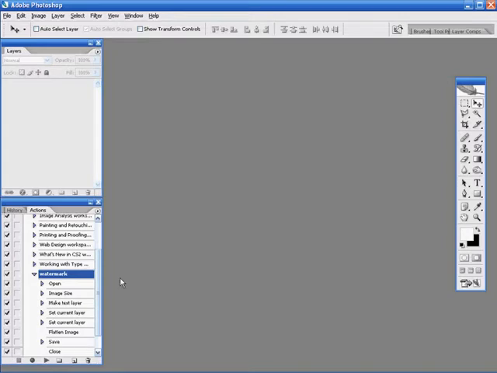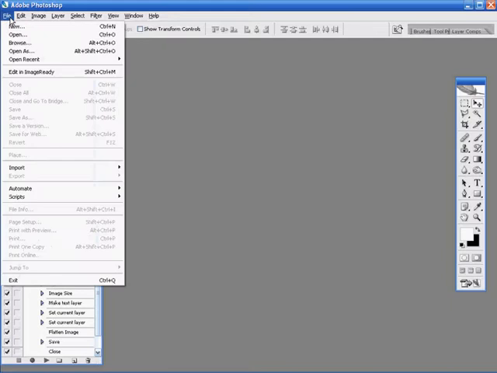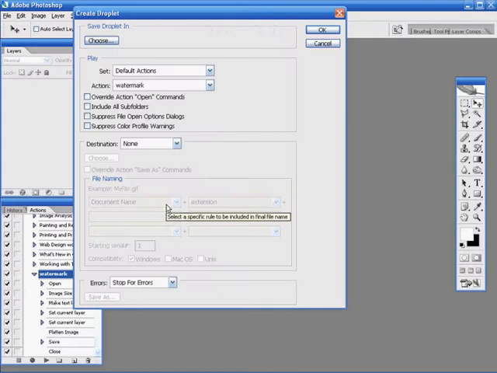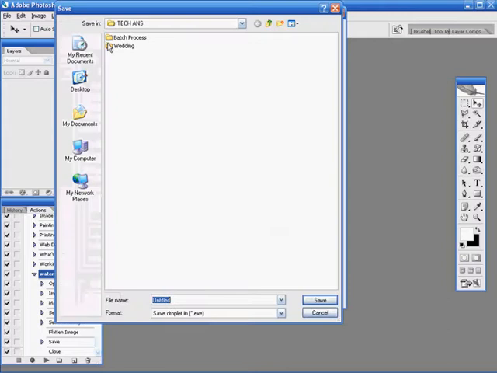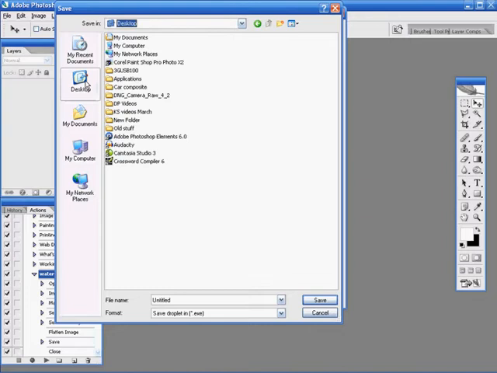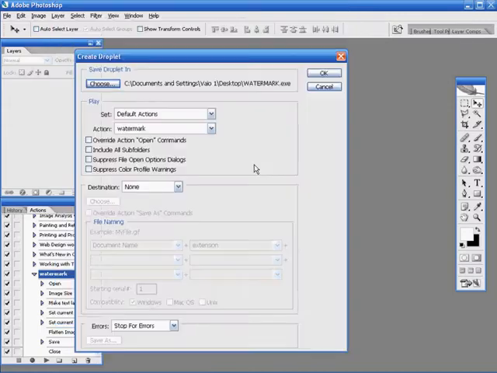So to record a droplet, go up to the File menu, down to Automate, and across to Create Droplet, and it will bring up this droplet dialog box. We need to complete all of these sections of the Create Droplet dialog box, so I'll start from the top. The first one is the Choose menu. So click on Choose, and we need to choose a place to save our droplet to. I recommend saving them to your desktop because that's a handy place to use them later. Give the droplet a name. Again, I'm going to call mine Watermark, and click Save.